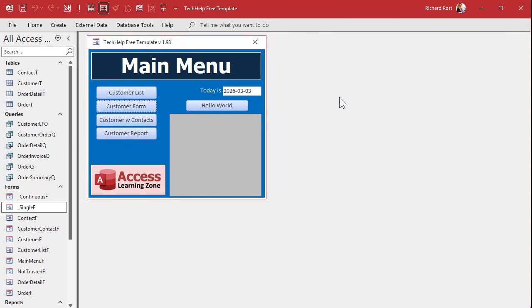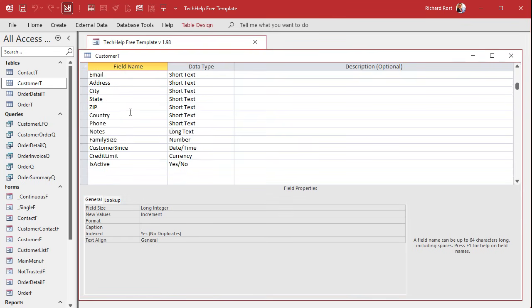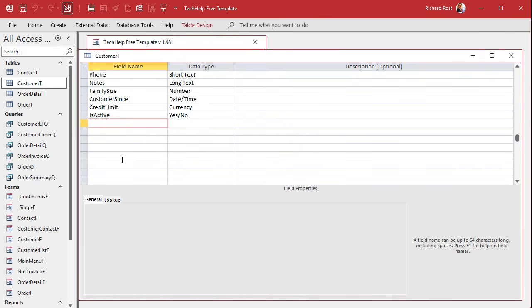All right, so here I am in my Tech Help free template. This is a free database. You can grab a copy off my website if you want to. And let's say in the customer table, I've got a field in here where I store their resume.